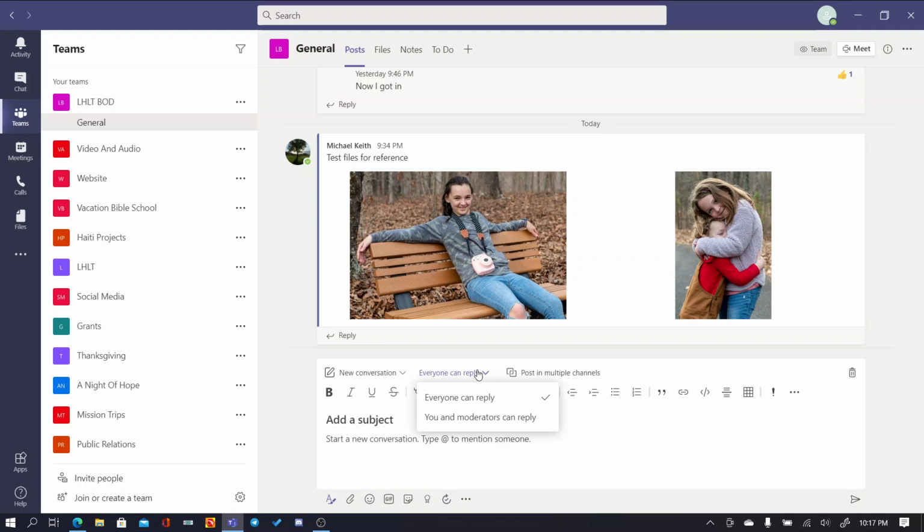You've got the option to set your posts so that everyone can reply, or so that only you and moderators can reply. I don't really see a situation where we would need to do this, but that option is there. I think in 99.9% of cases, we would want everybody to be able to reply.